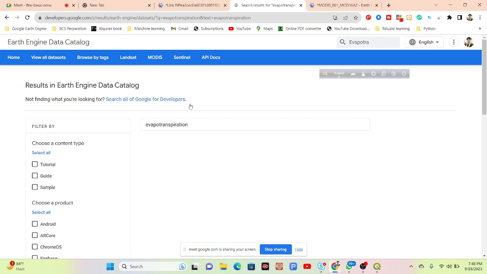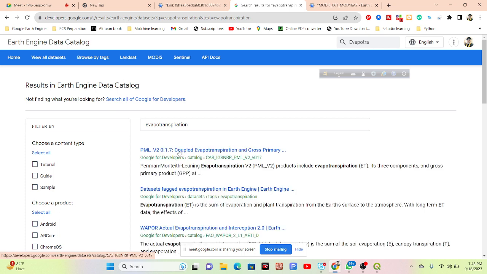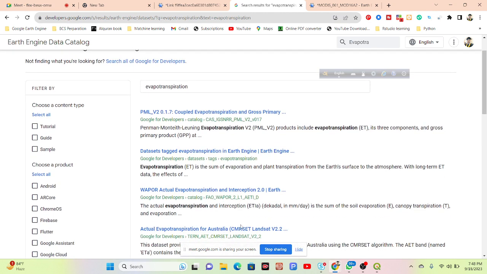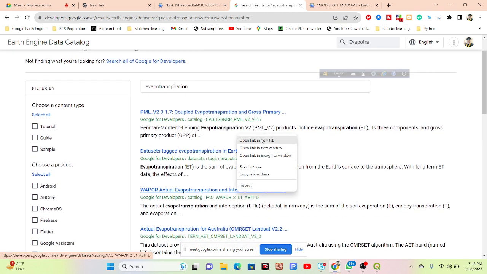For the evapotranspiration dataset, you can check that. We can get the coupled evapotranspiration and gross primary productivity. So it is another dataset. As well as we can get the actual evapotranspiration. So this is another dataset we need. In this time, I simply check the dataset.